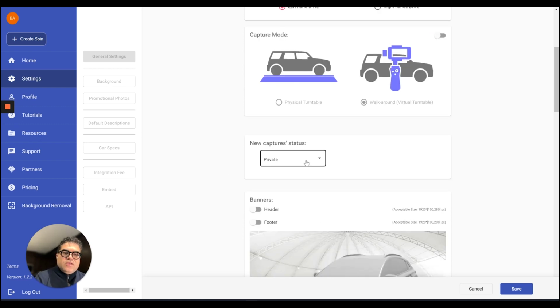The new capture status is that once you complete a series of photos, you could decide to keep them private, so you could inspect them yourself before you send them out to your inventory management. Or you could keep them public, meaning as soon as we process them, which takes about 5 to 10 minutes after the capture is done, the backgrounds are removed, they're auto-aligned, auto-scaled, properly named, set up in order, and then pushed out to your inventory management. This is what we do recommend.